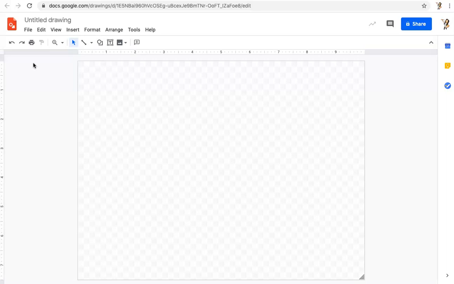Today we are going to work on creating an emoji in Google Drawings. And the first thing we'll do is double click on Untitled Drawing. You will write your first and last name and then write the name of the project. And this project is an emoji.